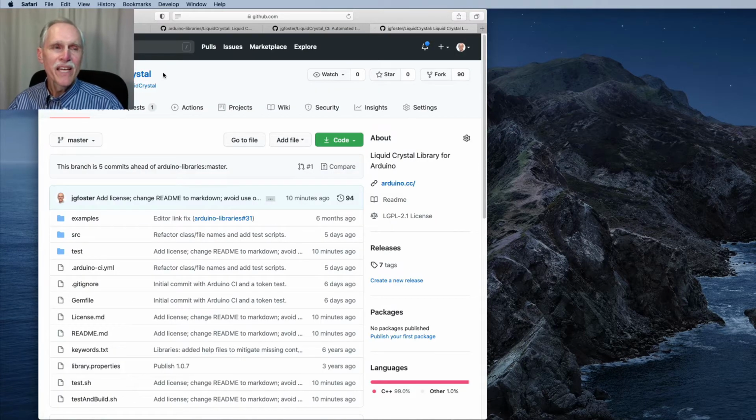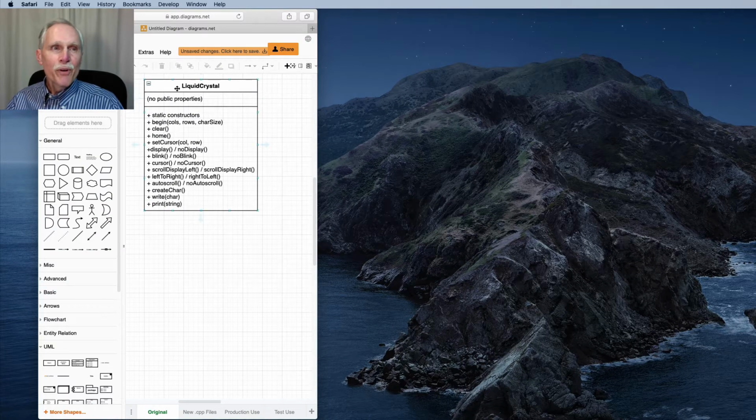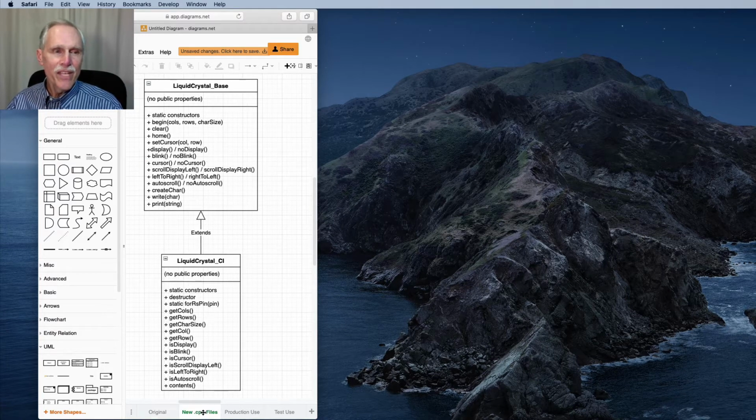In this video, I present a fork of the LiquidCrystal library that includes testing capabilities built into it. These testing capabilities are based on Arduino CI. The original library provided a single class called LiquidCrystal that had some constructors and then a number of functions, as mentioned earlier. The approach I've taken in this new library is to rename the original class to LiquidCrystal Base and then provide a subclass, LiquidCrystal CI.